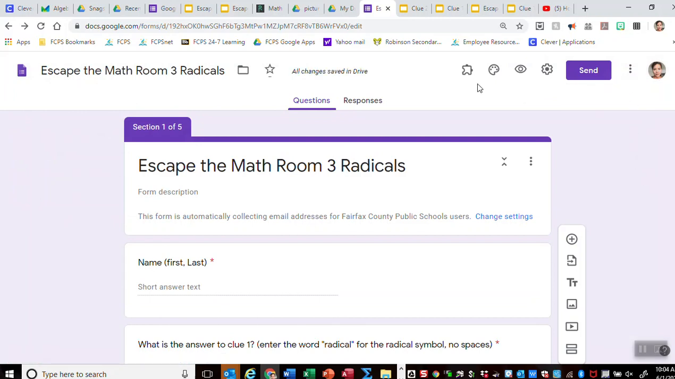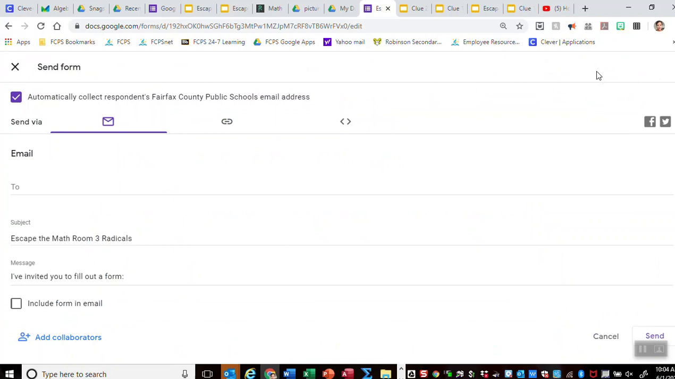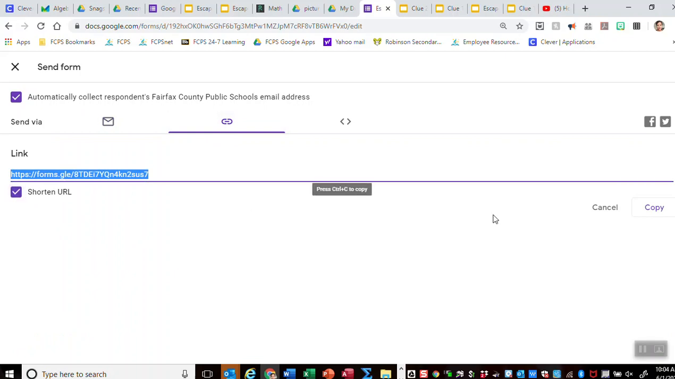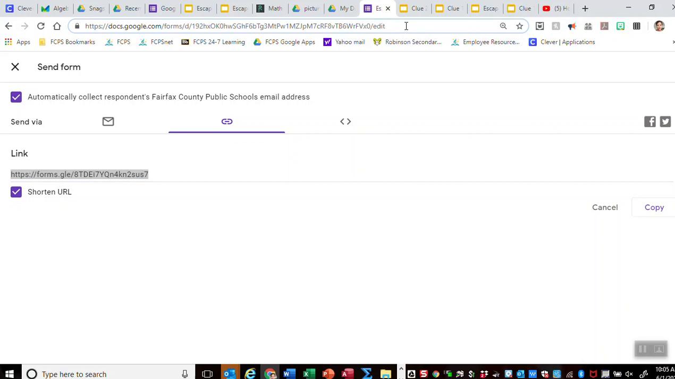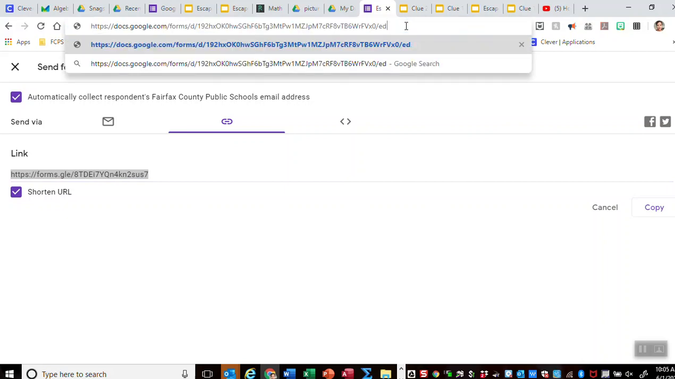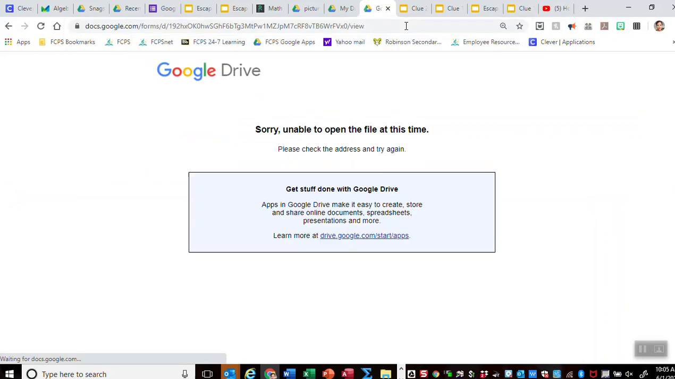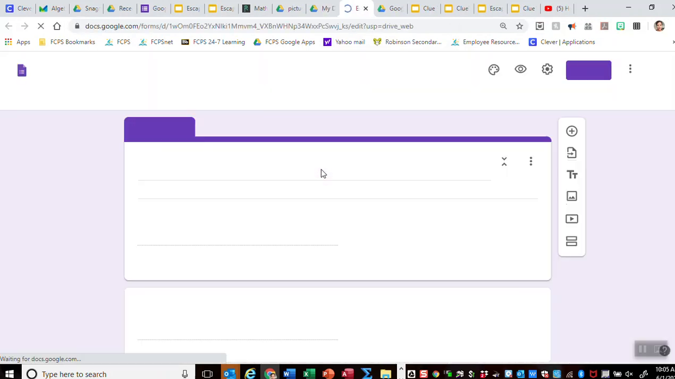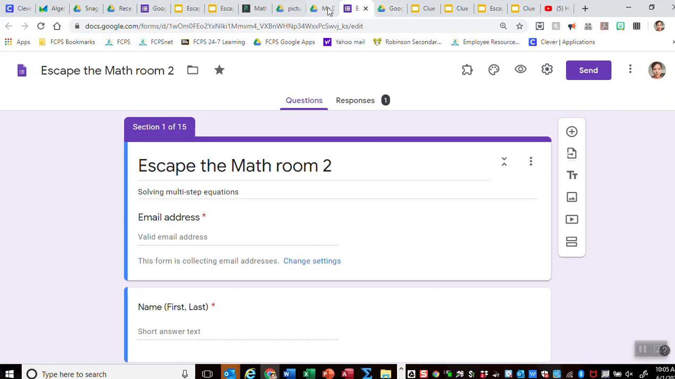All right, now we need to put this into the escape room. So we're going to go to send, but you're not really sending, you're going over to link. And we're going to shorten the URL. Actually, little mistake there. You want to go up to the top and change that to view. Because you don't want the students to, oops, I messed that up. Okay. Oh, that's the wrong escape room. Let's try that again.